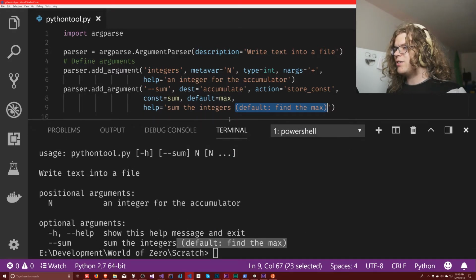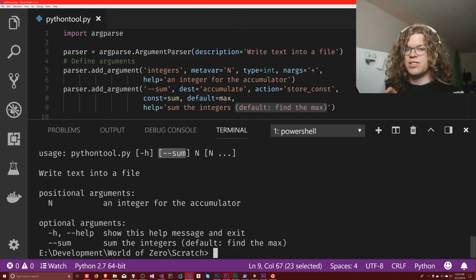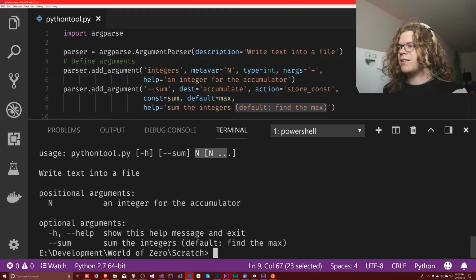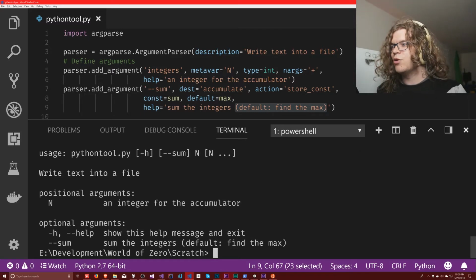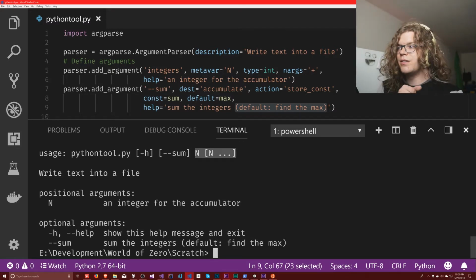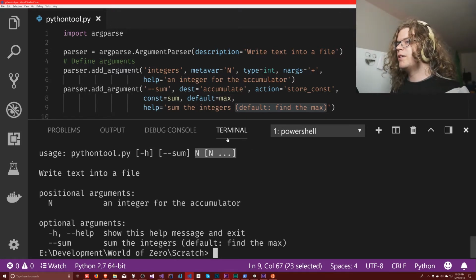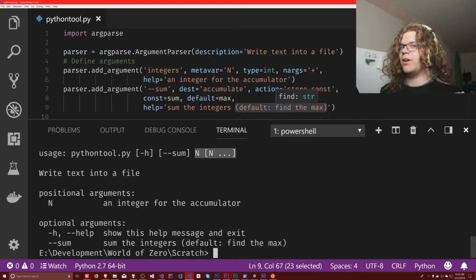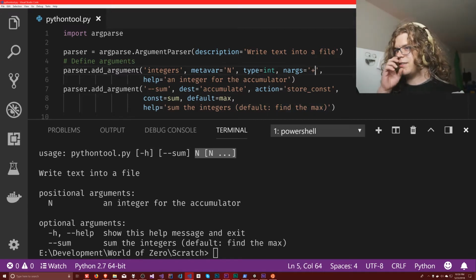And this is getting even longer, but you can see our usage has changed a little bit. Our h is still there, but now we have this --sum, and then we have n, and then n ... which means we expect at least 1, but any additional number of them. So I'm expecting at least 1 version of n, 1 integer, but I could get as many integers as you want to give me. So I could give it just 1, or I could give it 6 or 6,000 or whatever. 6,000 might be excessive.